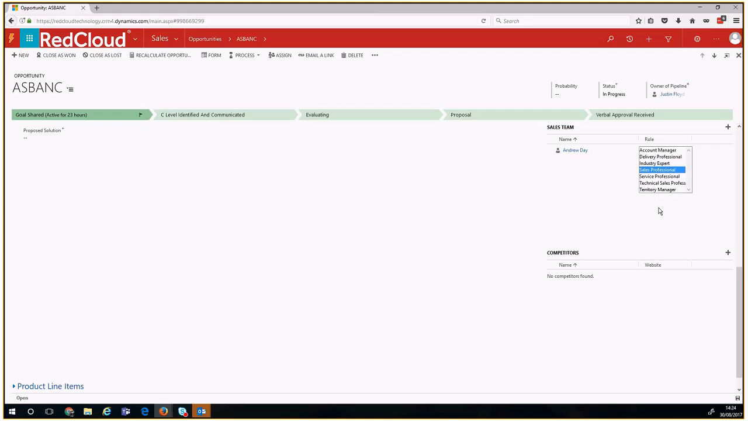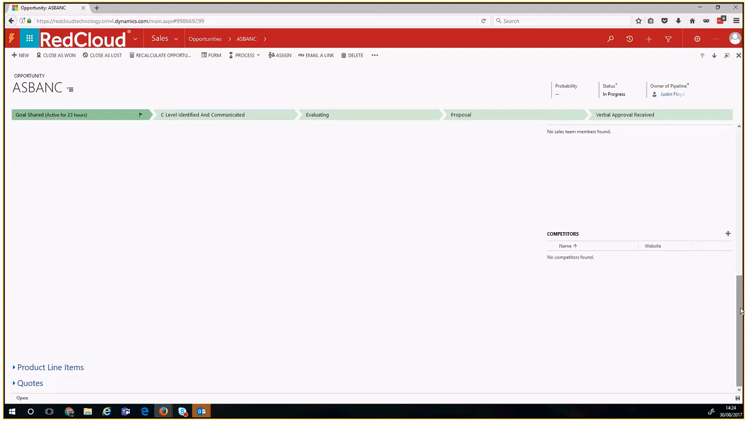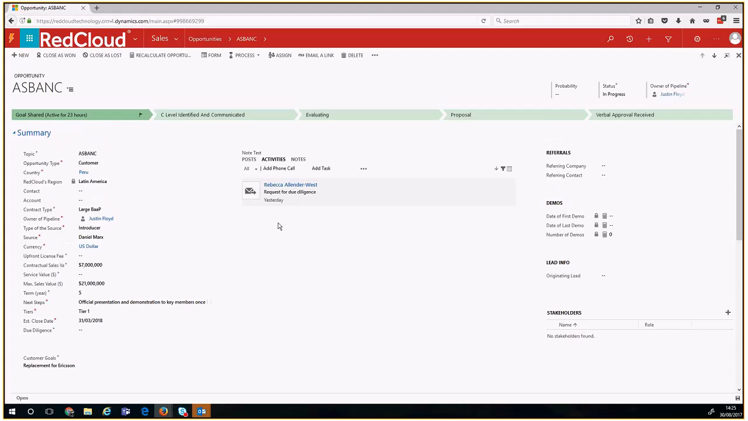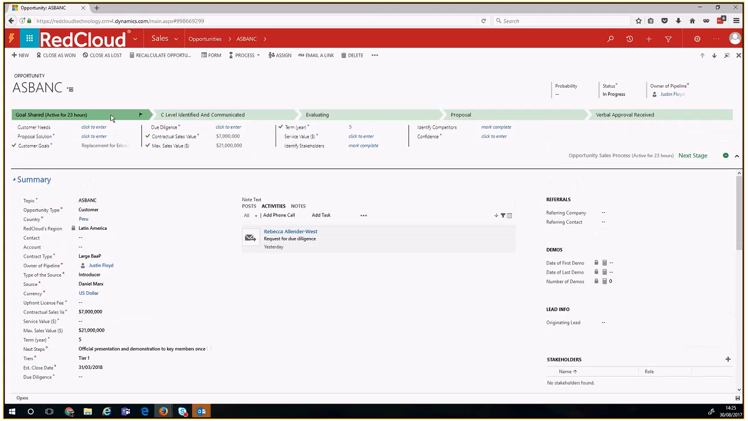Andrew, perhaps he's a sales professional, whatever it might be. And then finally, we've also got the ability to start to add in our potential competitors should we need to. So that's the bulk of the opportunity. A couple of things that I do really need to highlight is the stages within the business process bar are really quite vital at this point.